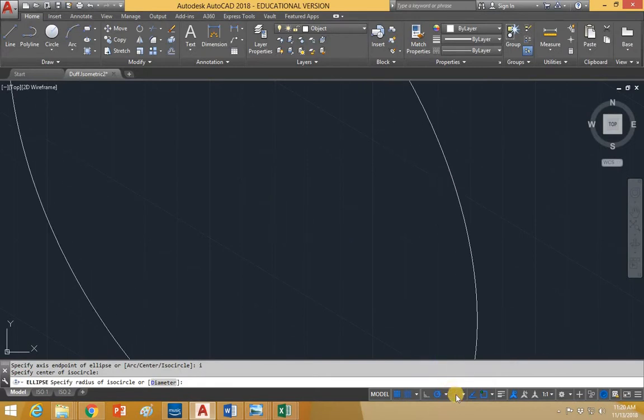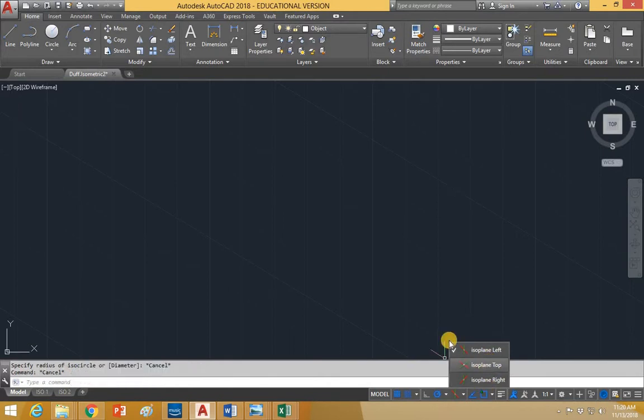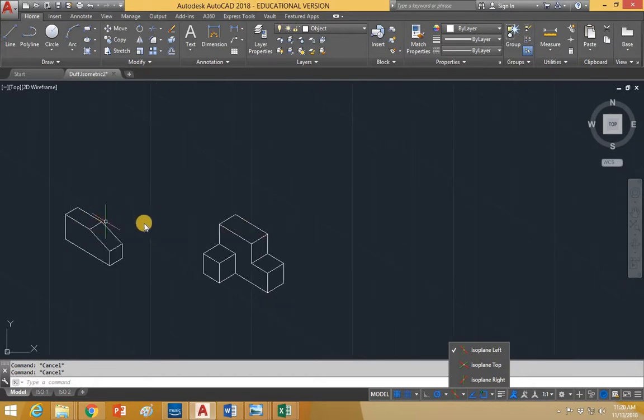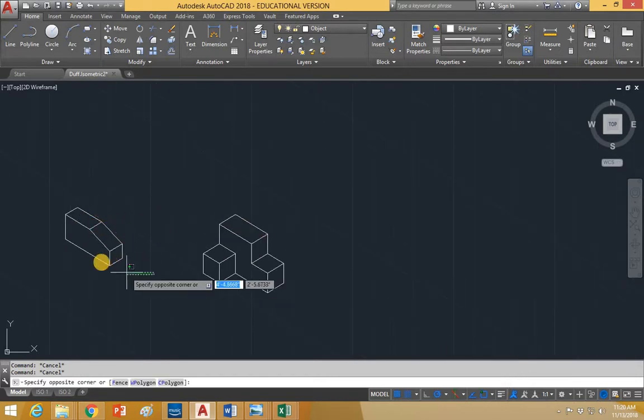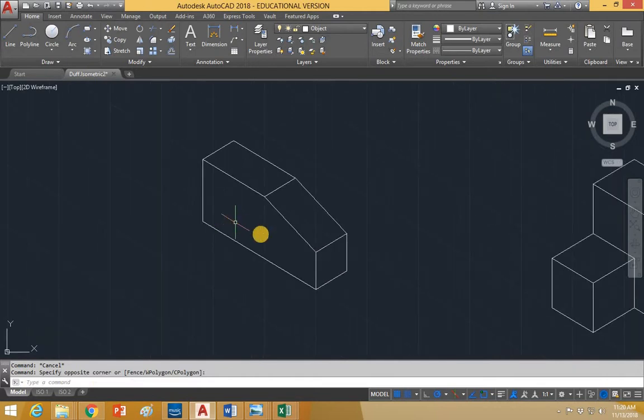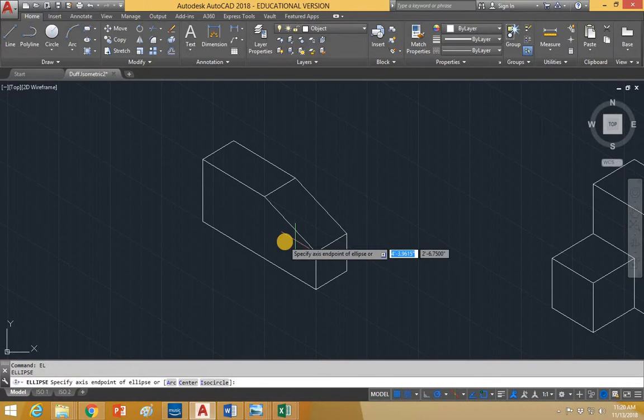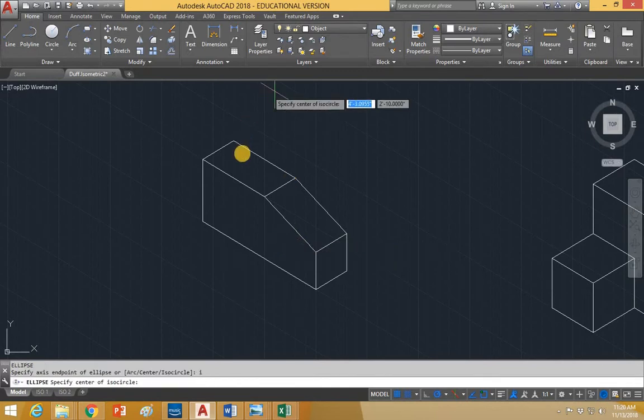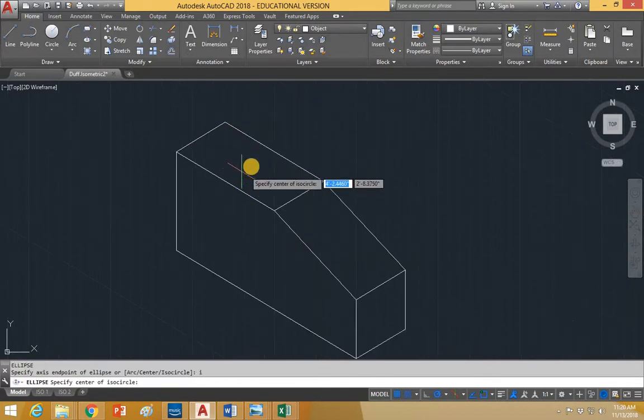If I come down here to where the isometric drafting was, I can click on it and I can change it to isoplane left, top, or right. So let's do this as an experiment. What I want you to do is add to this drawing right here. I want you to put an isometric circle on all 3 sides of it. I know it's not what we have in our sketching, but it'll be good practice for how to do it correctly. So EL, enter, I enter, and we're on the top of our object.